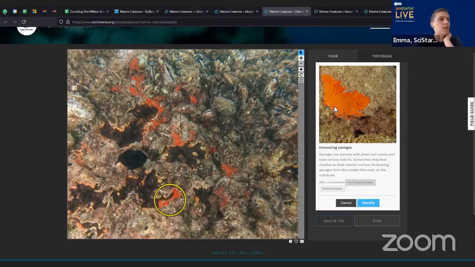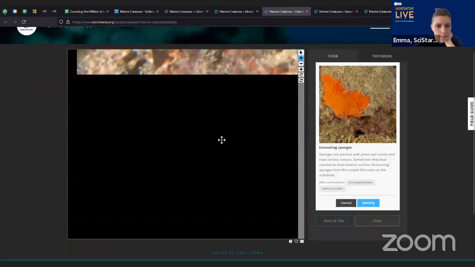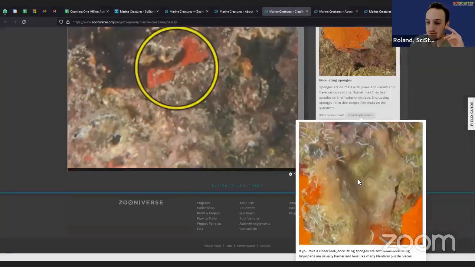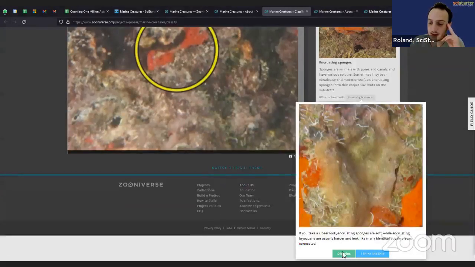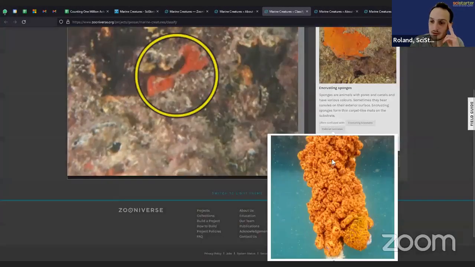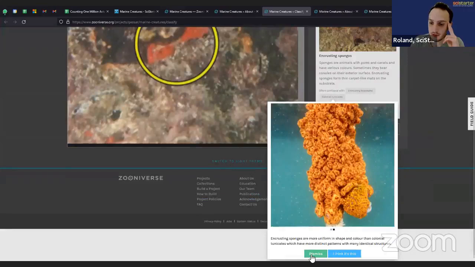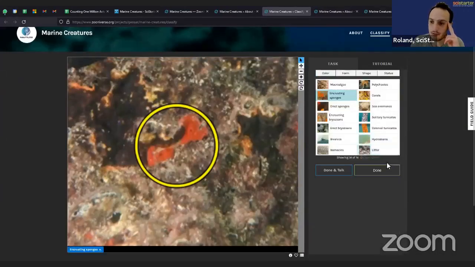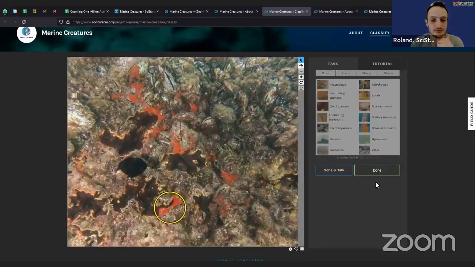Can you zoom in on your screen? Yeah, it does look very similar to that. I would go with that one too. And just to be sure, I could click the confused options. Yeah, it's this one. So I'm going to hit identify and done. Nice.